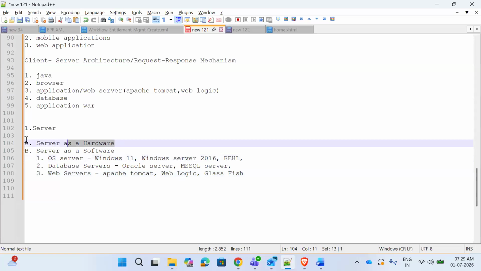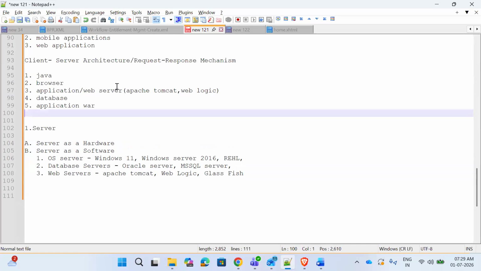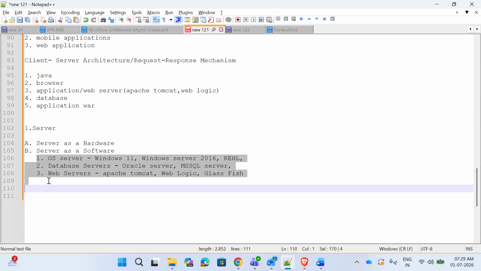Hardware, we never deal with it. In real time, we will never deal with hardware. There will be a dedicated team taking care of hardware related things, and the only way we will be using any of the servers is in the form of software. So forget about hardware. When you say server, people might be referring to the hardware also, but we will only deal with these software. In order to install your SailPoint IIQ application, we need all these software components.